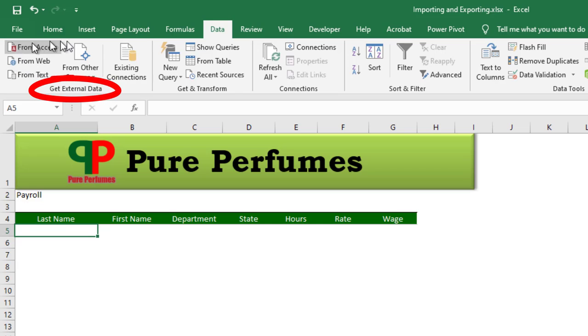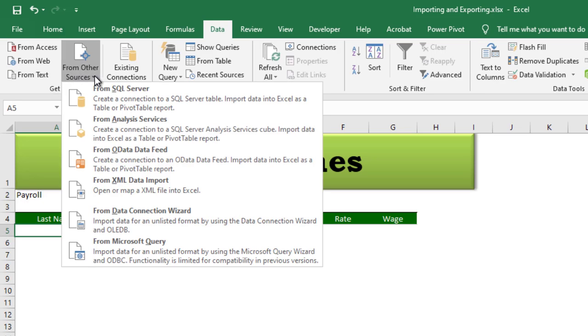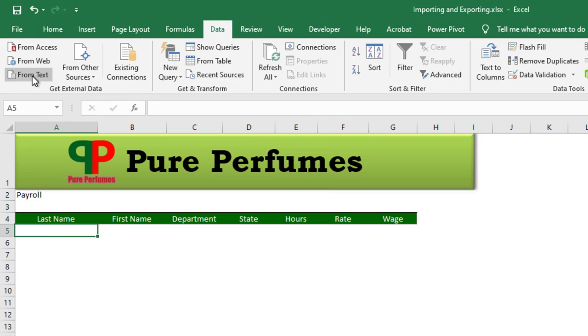You see you have different places you can import data into Microsoft Excel. You have from Microsoft Access, from the web, from text. This is a text file format, so this is the one we're going to be using. We also have from other sources like from SQL Server, from Analysis Services, from OData feed, and so on. So all you have to do is come here and click on From Text.